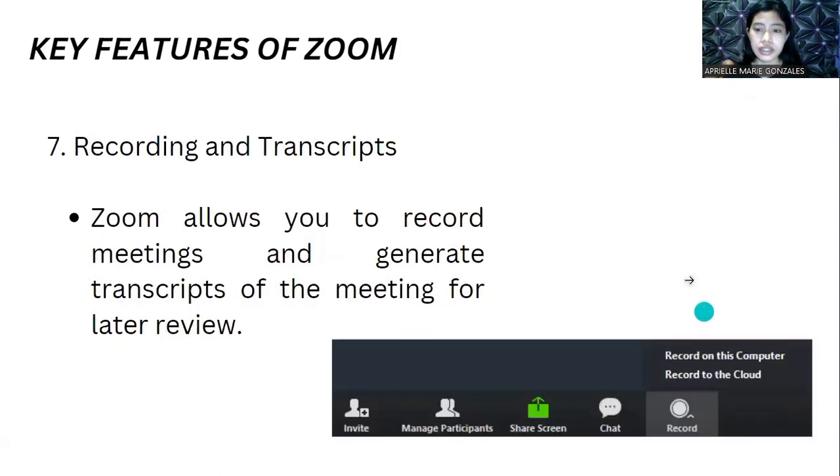Next is recording and transcripts. Zoom allows you to record meetings and generate transcripts of the meeting for later review. Sa Zoom, pwede ka makapag-record ng meetings nyo, especially kapag may mga students na gustong mag-request ng mga video recorded or during your asynchronous classes.